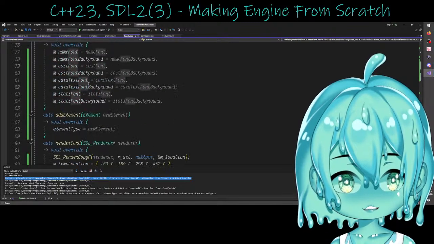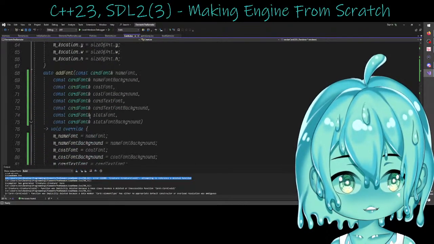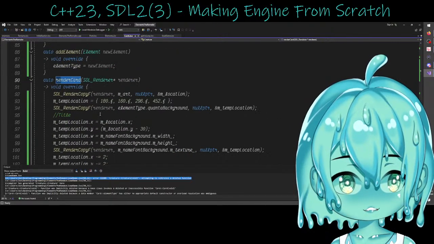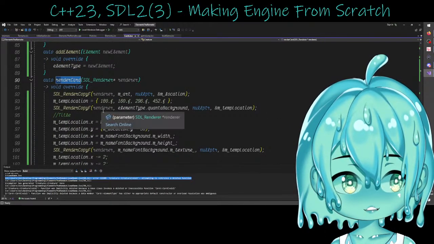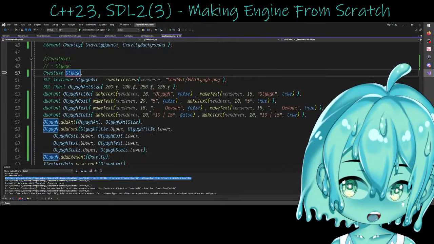Add art, add font, add element, render card. Yeah, that's all of them. What the fuck? Is it... Okay, what function does Odiug try to access?